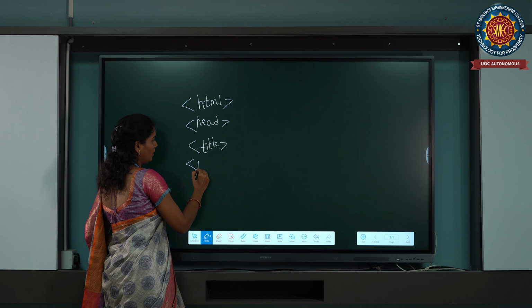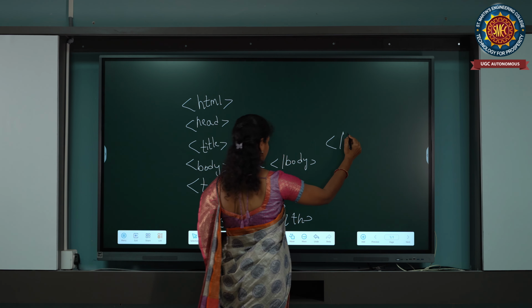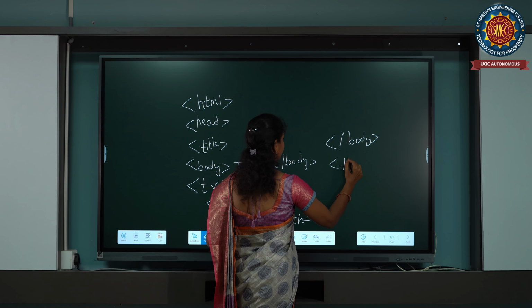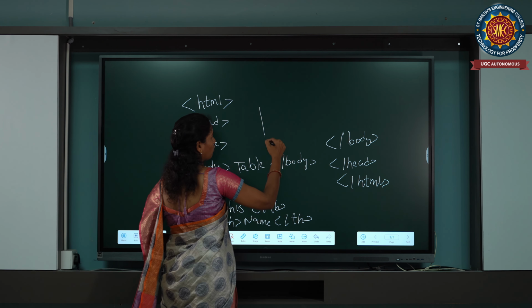TR means we are opening a table row. Like that, we are giving the TH tag. We are closing the TH tag. After opening the TH tag, we are giving some name. After that, we are closing the table tag. We are going to close the body and head. I'm going to close the HTML tag. We'll get the output like this.